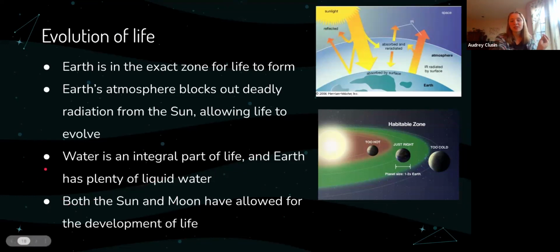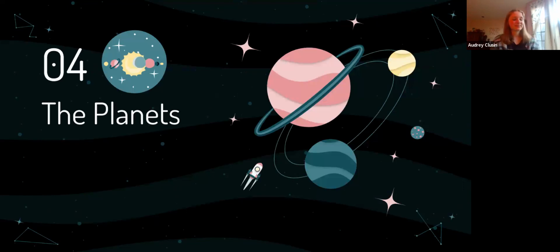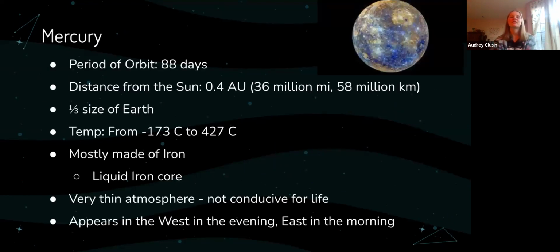Anyways, water is a really important part of life, and Earth has plenty of it. The sun and moon have both, in their own ways, allowed for the formation of life, with the tides being changed and animals evolving to night and day, and all the different intricate systems that have formed on the Earth because of the presence of the sun and the moon. I might talk about this stuff a little bit later if I have time, but right now I'm going to move on to the planets, which are a little bit more interesting to us, maybe.